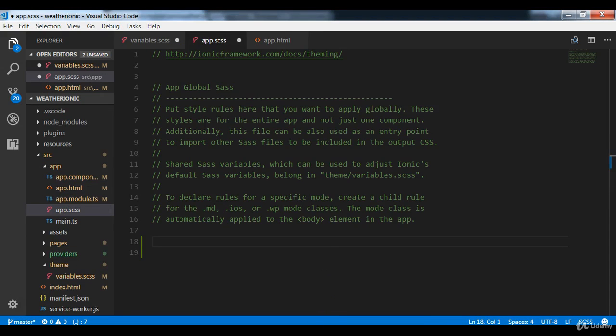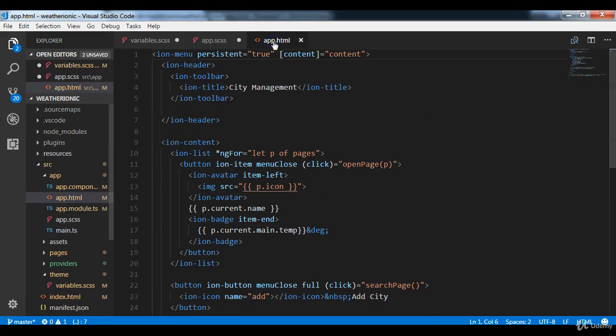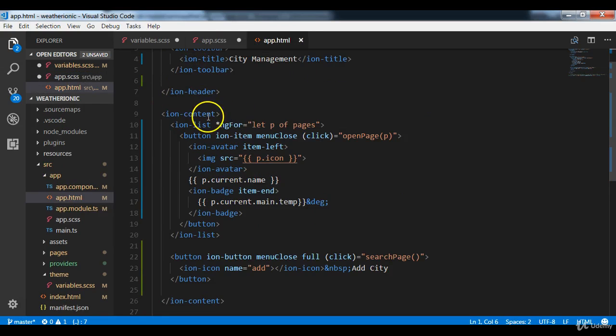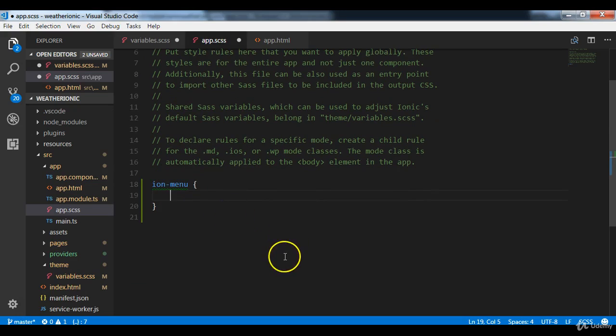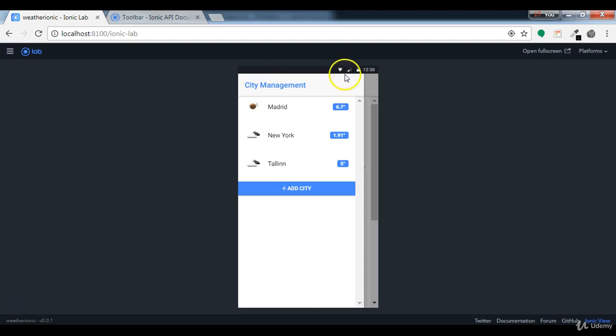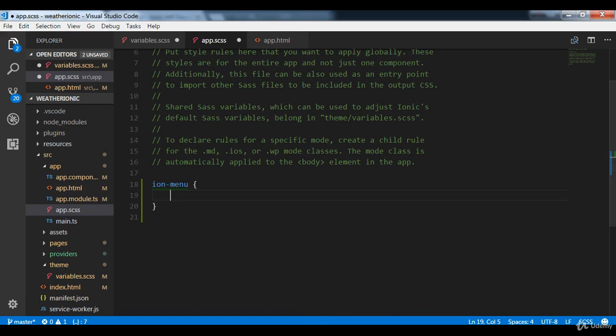So we'll add ion-menu. Every CSS style we're going to add, we'll add inside this ion-menu, because every other element like the ion-header, ion-toolbar, ion-content is wrapped inside the ion-menu. Now, I showed you in the elements tab in the console, the classes applied to the toolbar. So we have a toolbar-background class, we have a toolbar. So we want to change the background color.